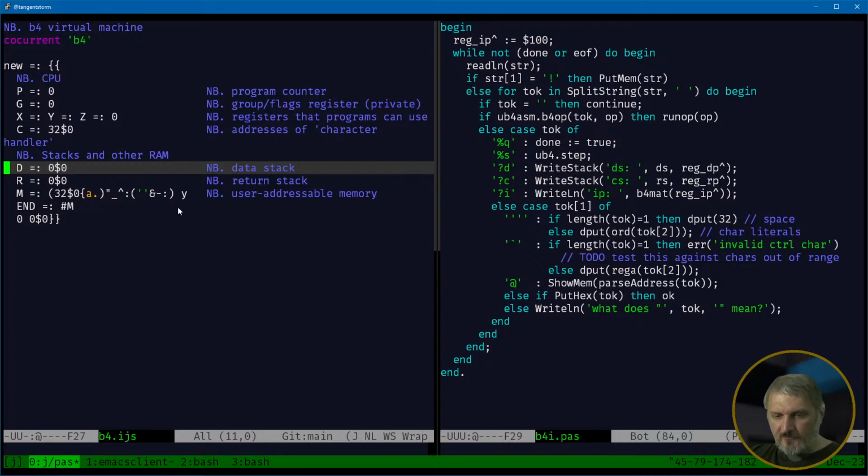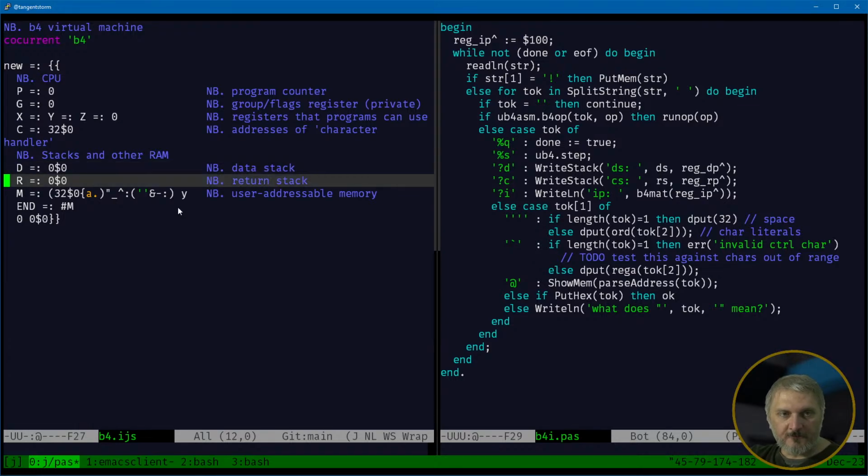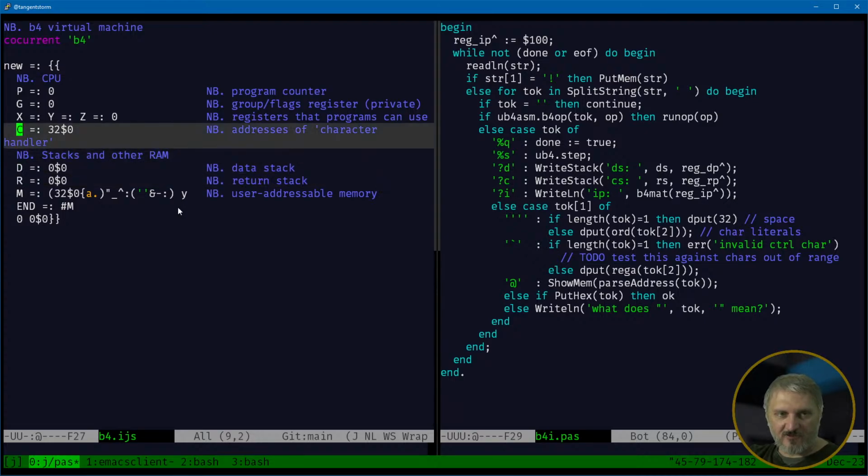It doesn't really matter. You have a lot of flexibility in how you define the actual machine, like where you put things and how you do it. The only thing that matters is that it acts as if it's this virtual machine. Here's your data stack. This is the return stack. It should be called the call stack or the control stack. So it should be a C, but of course that C is taken right now. Maybe this should be an A or something.